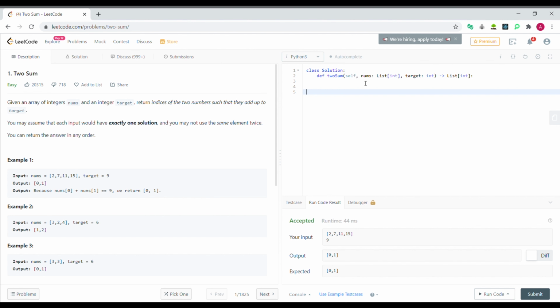So the problem is: given an array of integers nums and an integer target, return the indices of the two numbers such that they add up to the target. You may assume that each input will have exactly one solution, and you may not use the same element twice. You can return the answer in any order.